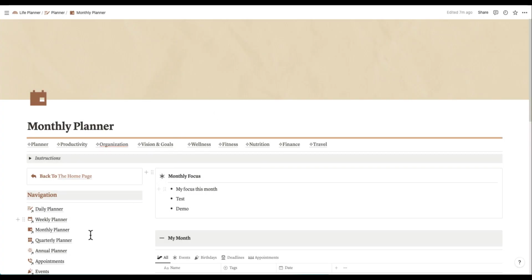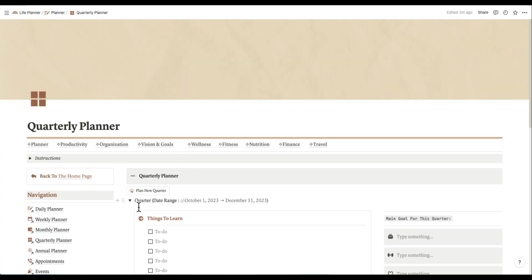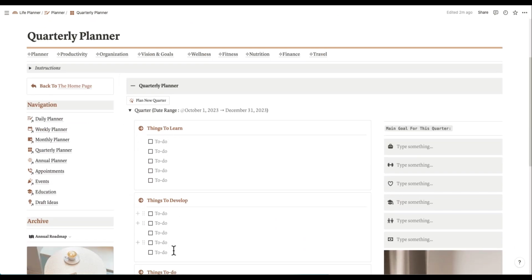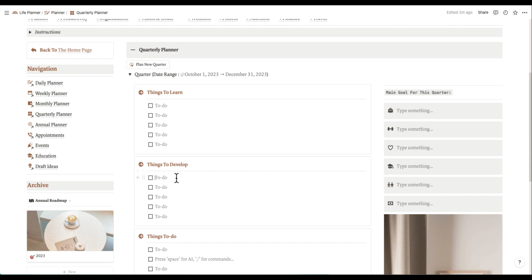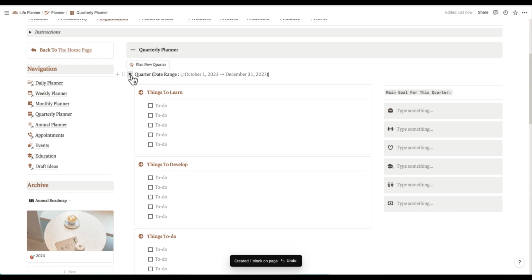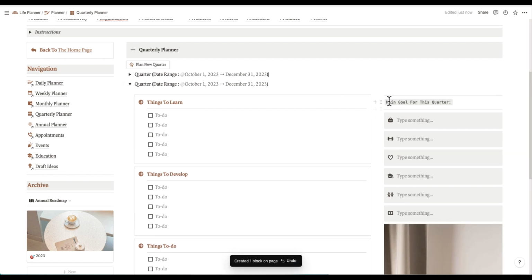This section is pretty similar to the weekly planner. Here you can see the things to do, to develop or to learn in the span of a 4-month period, and by clicking Plan New Quarter you can easily add a new quarter. Of course, there is also a goal list for the most important things that you want to achieve in that period, so you won't miss anything.